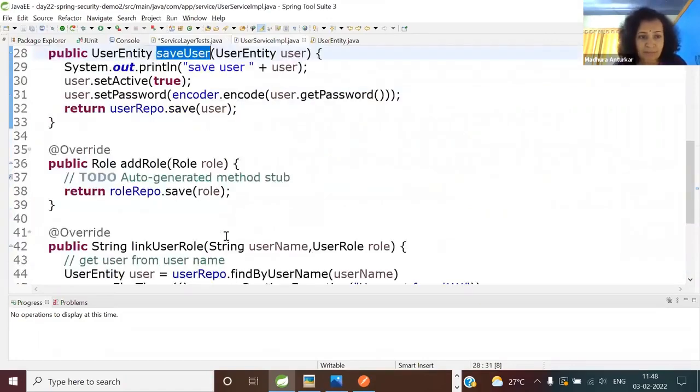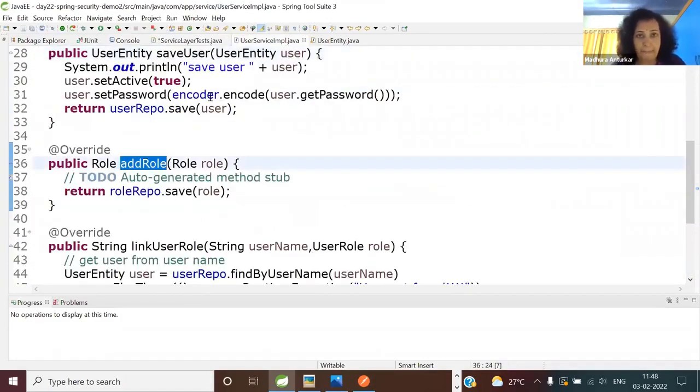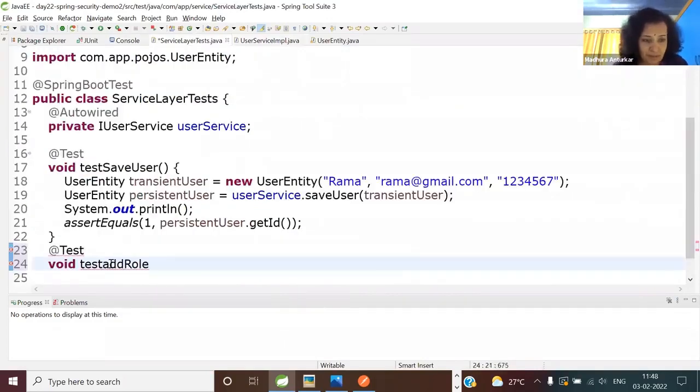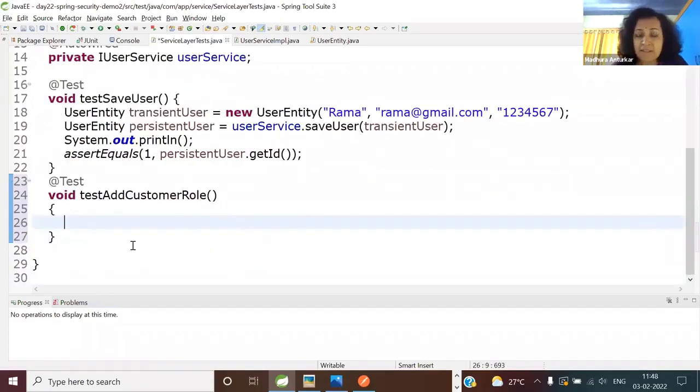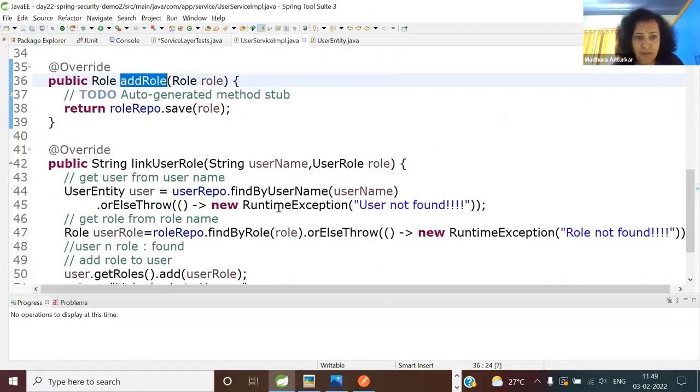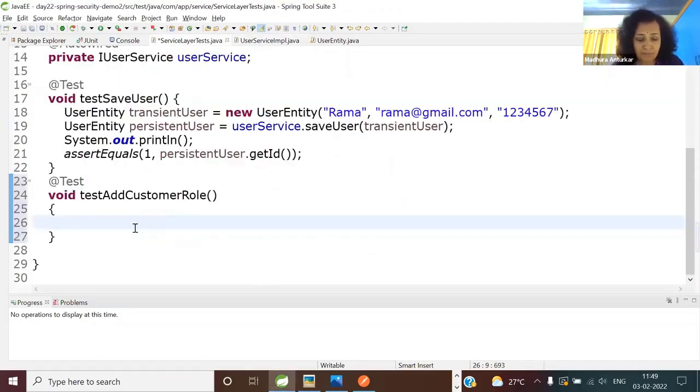UserServiceImpl addRole. So let's say here, add. Let me say this as customer role. We'll add one by one, and then I will add the admin role in the next test case. So all I have to create is the user role, right? No, a role instance. Okay, so this one is easy.